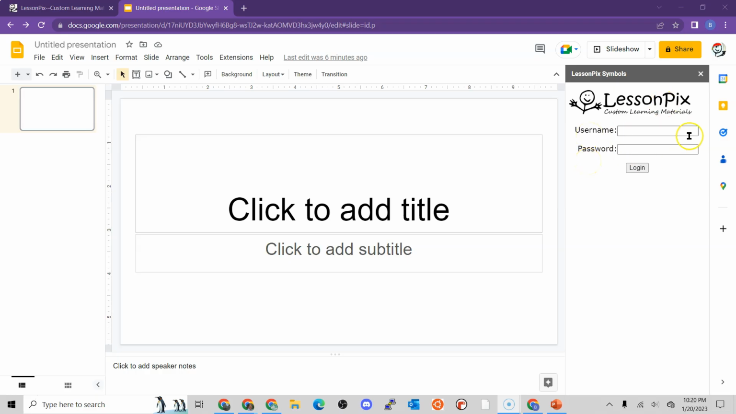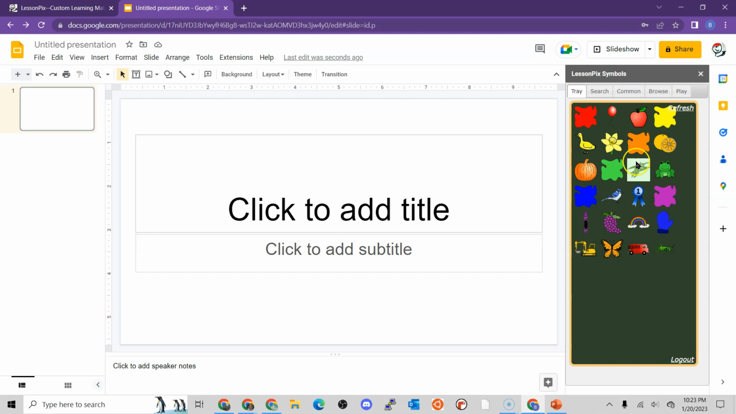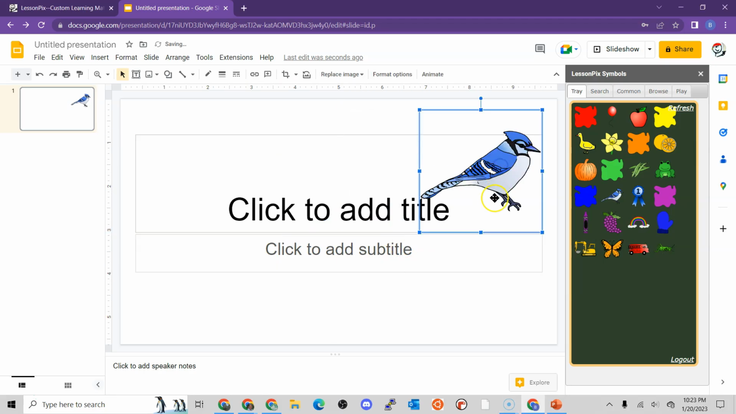First, you'll need to log in with your LessonPix username and password. Remember, your username is not your email address. It's a username that you chose when you signed up for LessonPix. Once logged in, the add-on shows your current tray. If you want to use any of those symbols, just click on them and add them to your presentation. Google can sometimes take a second to insert the image, so we show a loading image notice while it completes. Now, this image is ready to use, just like any other Slides image.